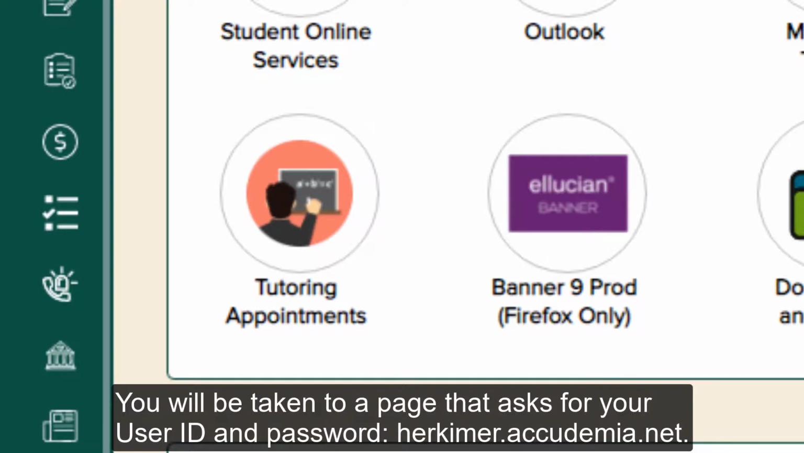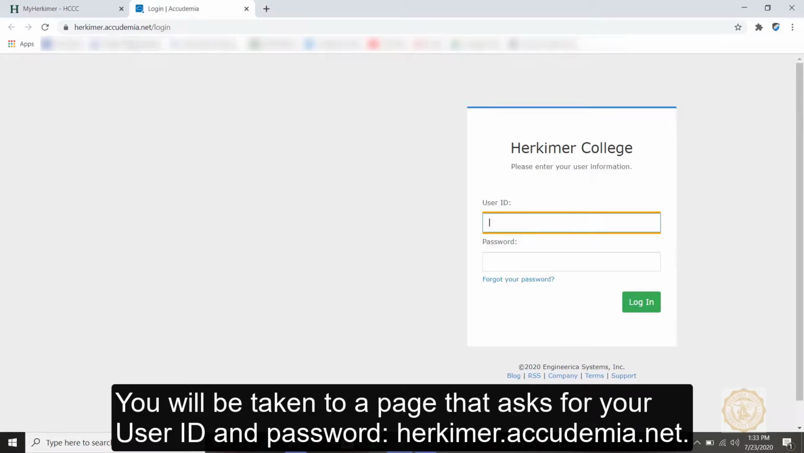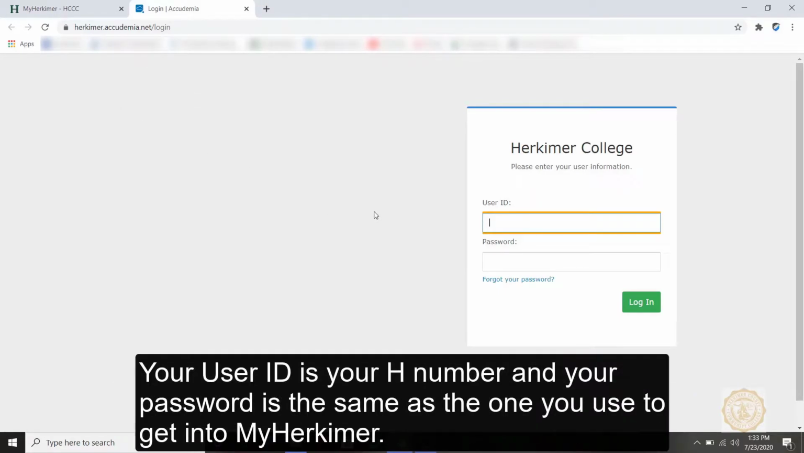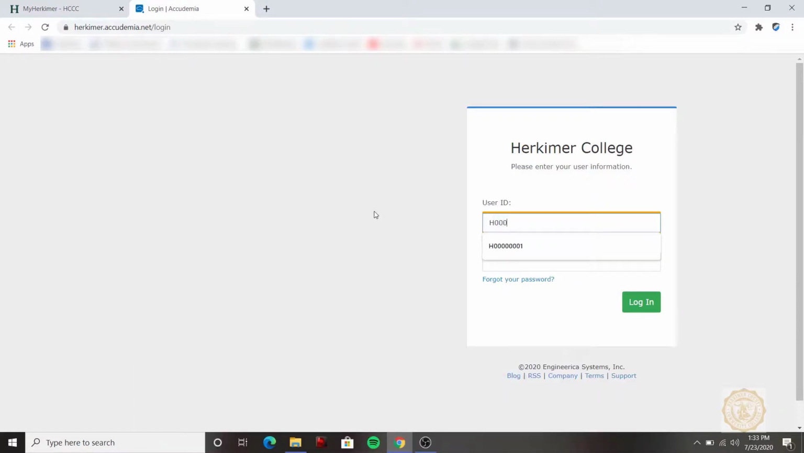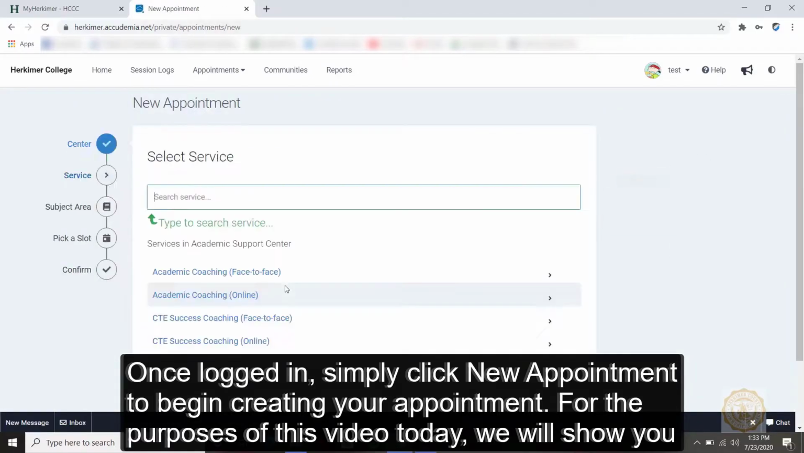You will be taken to a page that asks for your user ID and password, herkimer.accudemia.net. Your user ID is your H number and your password is the same as the one you use to get into MyHerkimer. Once logged in, simply click New Appointment to begin creating your appointment.